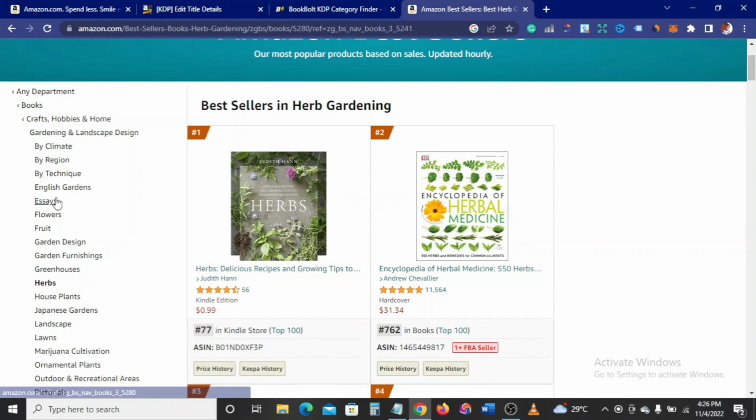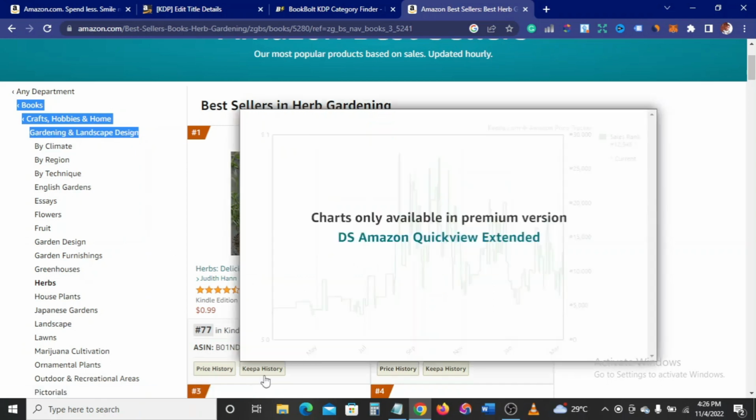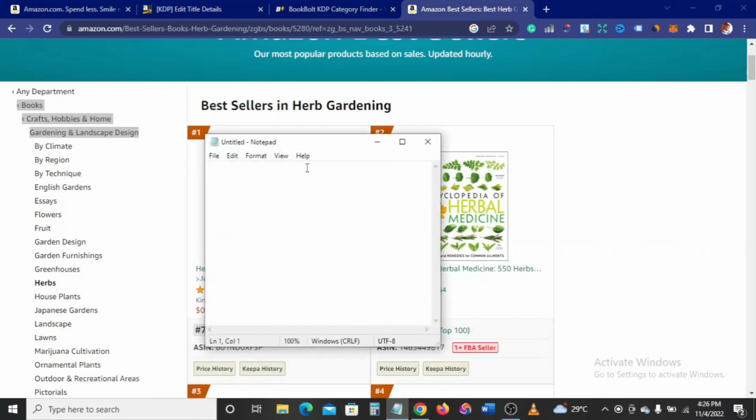Okay, so what you want to do now is to copy out the pathway. You could copy this or you could just write it out, but I'm just going to copy it. So I'll select Ctrl C, then come to my notepad here and paste this. All right, so I'm going to remove this first less than sign. Okay, so books, ensure you put in a greater than sign here. So we have books, crafts and hobbies. Then we have craft, hobbies and home. Another greater than to gardening, design and landscape.